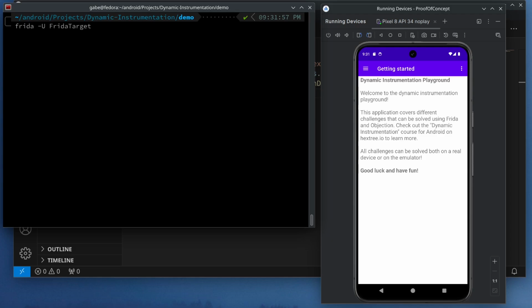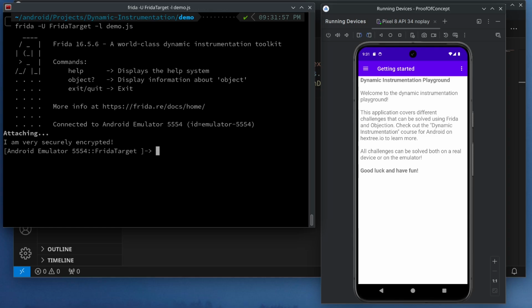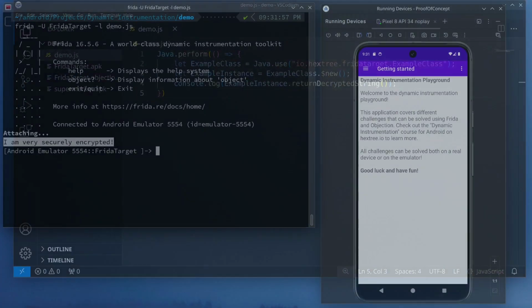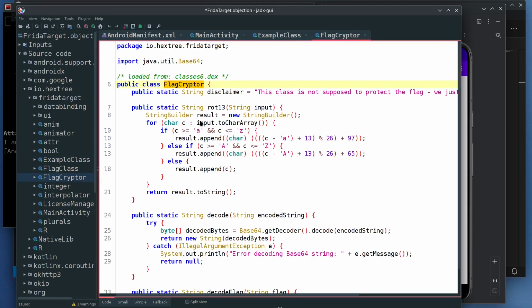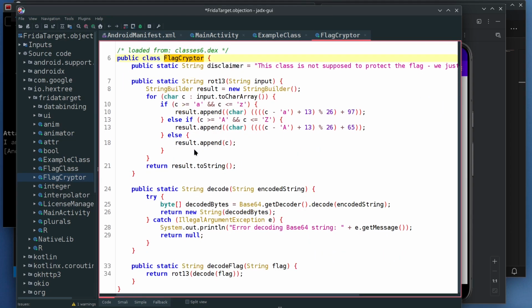So we're going to do, I wonder if I can do it after this, -l demo.js. We'll see if it loads. It looks like it did. And you can see that that was the decrypted message that was present in this thing. So it looks like FlagCryptor is the class that's actually doing that logic.